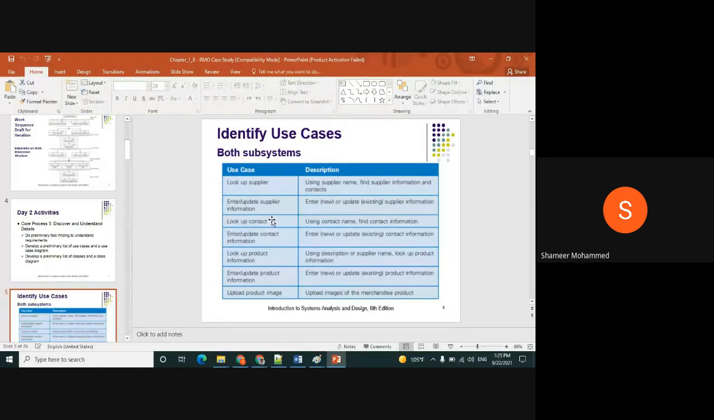And lookup means search the contact. You have to type the number, then I should get the Al Afnan information. If I want to update my email, if I want to update my phone number, this is the use case: enter or update the contact information. Look up the product, searching the product, entering the product, updating the product, upload the product image.